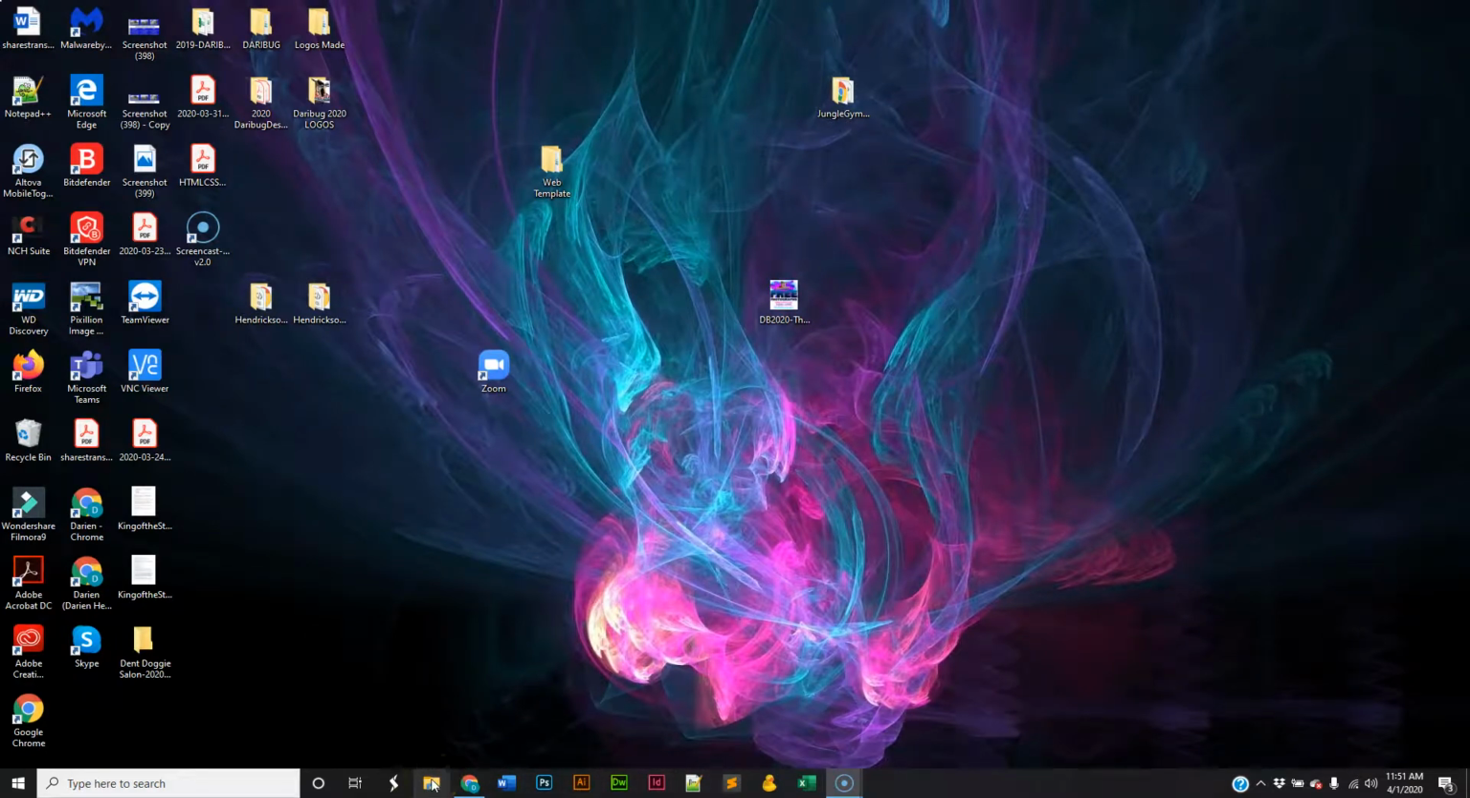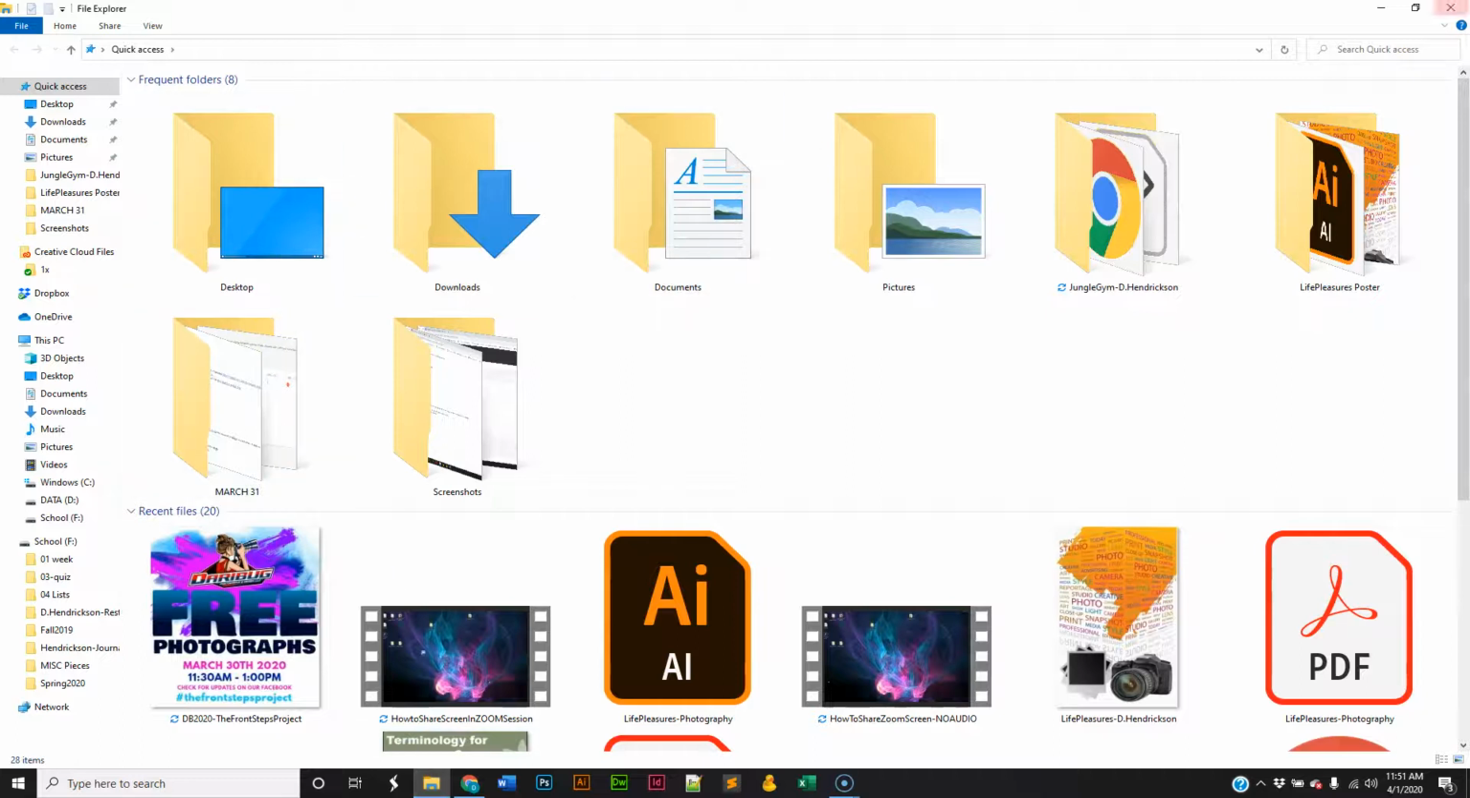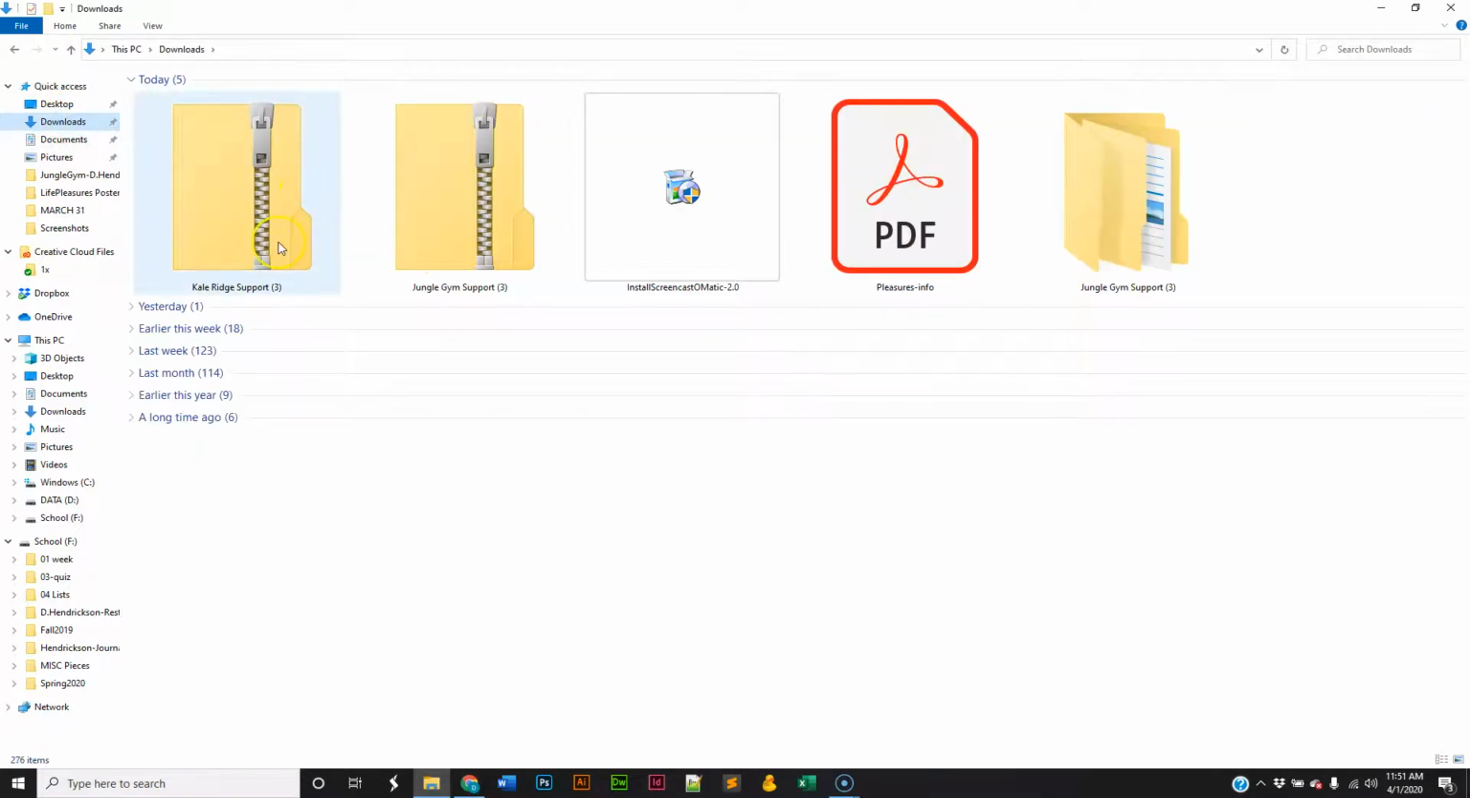Open a Previewer, a Finder, or a File Explorer. And again, you're going to see random stuff sometimes depending on how your computer is set up. You'll want to navigate to your downloads. And here you'll see I have the compressed Jungle Gym that we previously worked on, and then a compressed Kale Ridge support, two other random things that don't matter, and then the extracted Jungle Gym support.